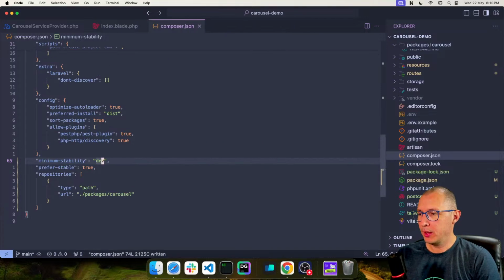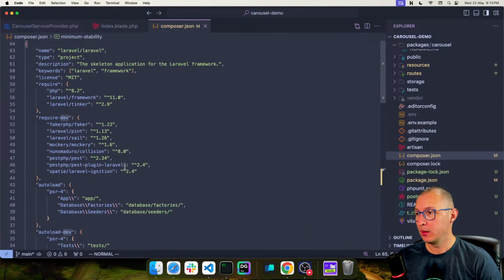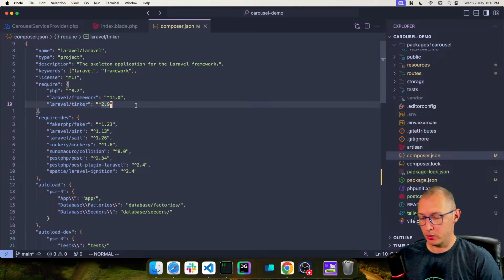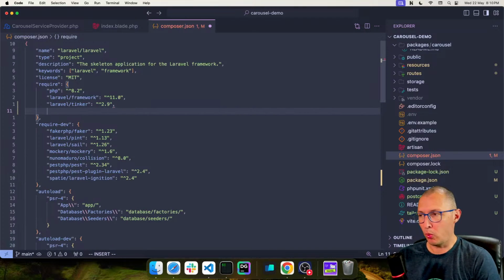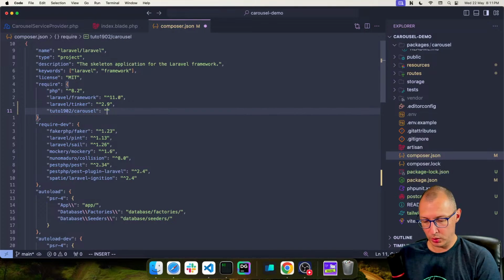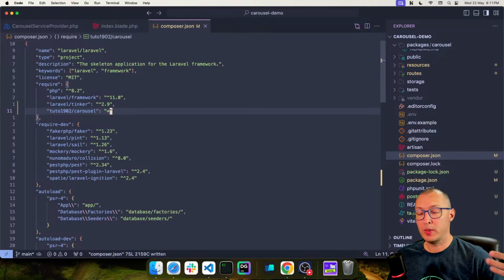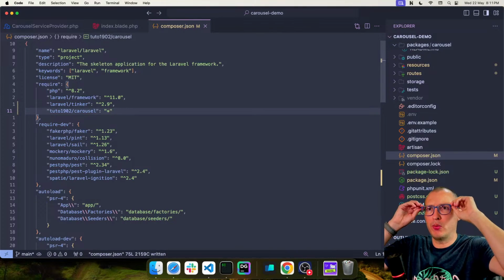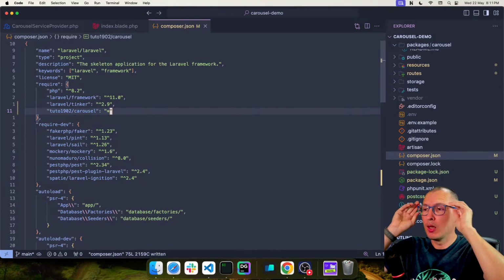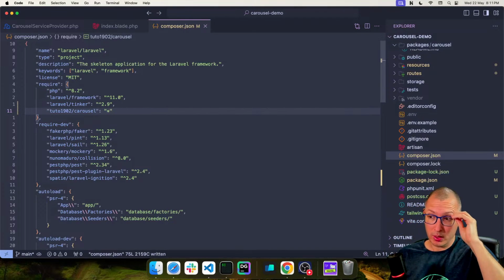So we have this repositories entry here. Now we can go up and in the require section, we can require our package. Since we don't have any version for it, we just use star. That is going to change as soon as we tag this as version 1.0.0, for example. And that should work. Let's see.